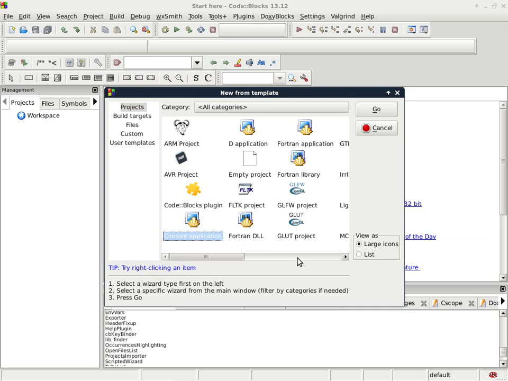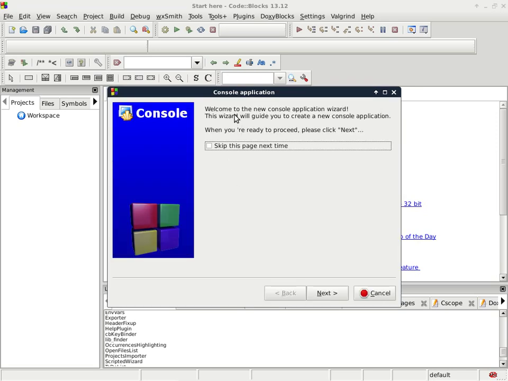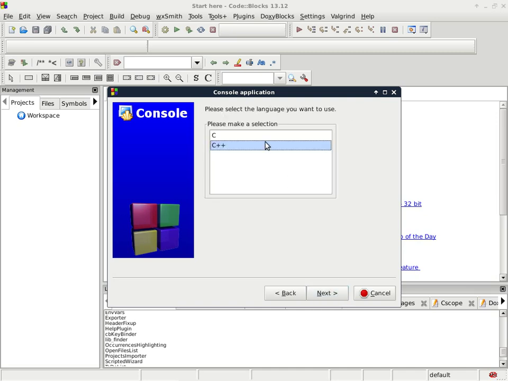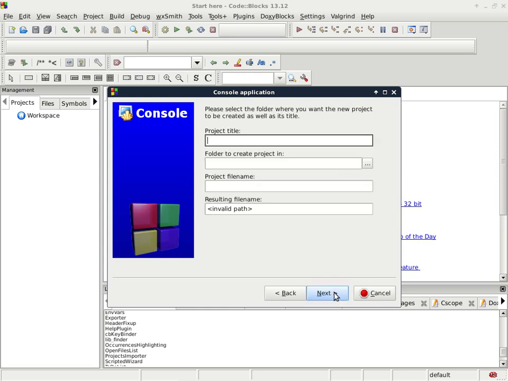As I said, it's busy, okay, because it gives you all the options, it doesn't really apply in this class. So you click Go, and welcome to the new console application wizard. It will guide you to create a new console application. Skip this page next time. It's going to be a C++ program. So in this case, don't click C, just click C++. It will make sure that the file is saved with the right extension.